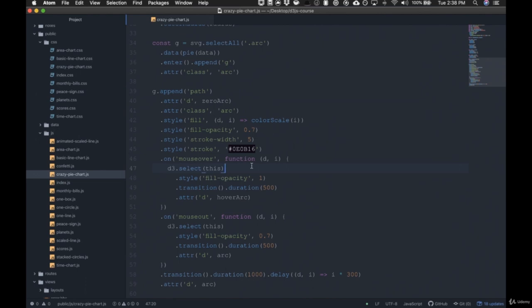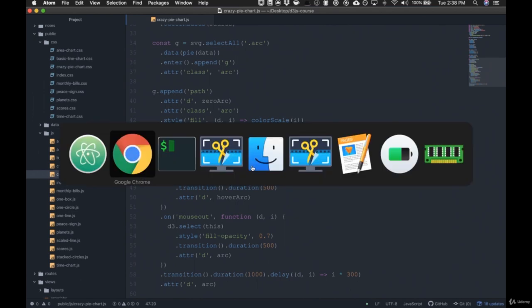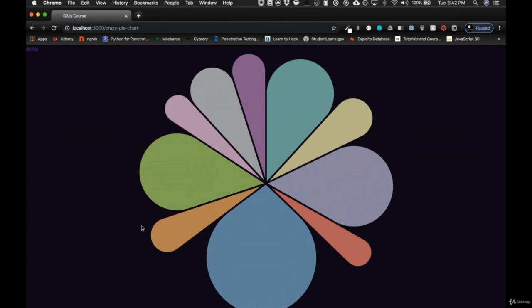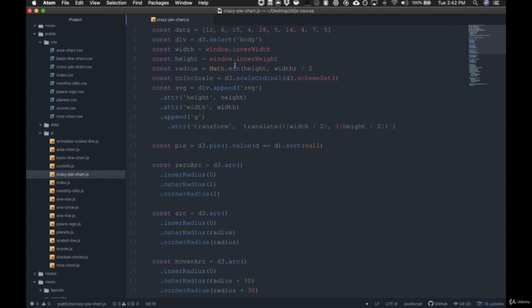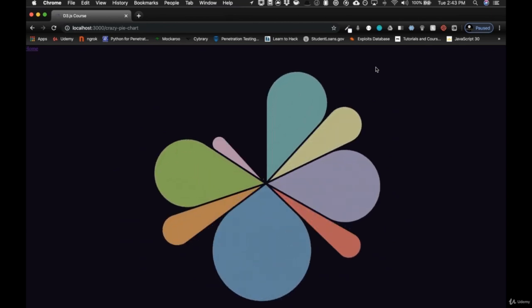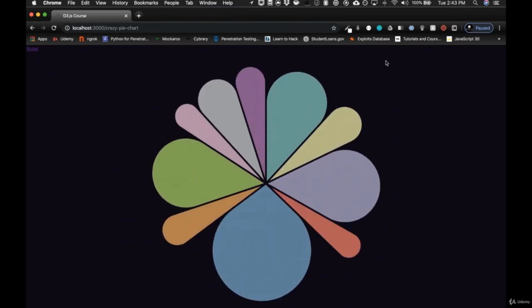So how about we go back to the browser, refresh the page, and make sure everything looks correct. Awesome. So let's see if our hovering works. It does. Cool. So the only thing that I would want to change here is, I think it's the radius. So let's multiply this by 0.9, make it a little bit smaller. Let's see if that works. Okay, so now it fits a little bit more nicely in the screen.